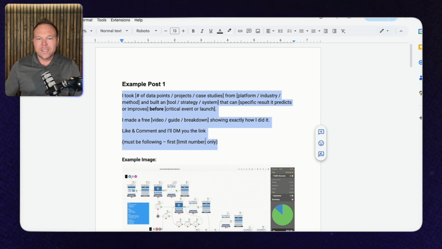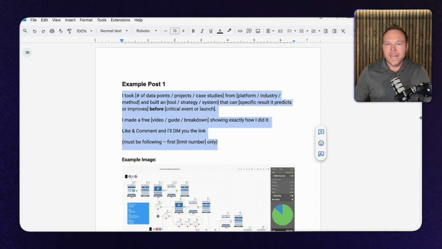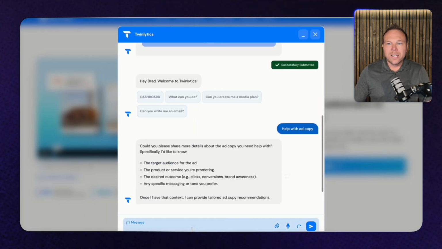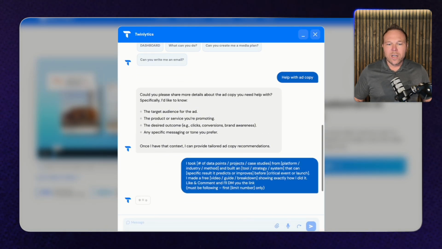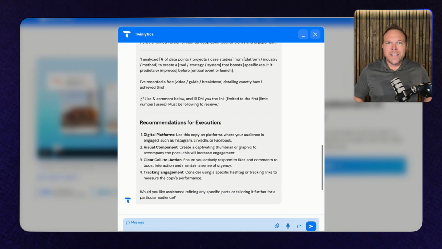So first I'm gonna take this example post here and I'm gonna go back to Twinlytics. And since Twinlytics already knows who my ideal customer profile is, they're gonna actually write this ad for me using the data, using the pain points, using the exact words that would catch my customer's attention. And so here it is.